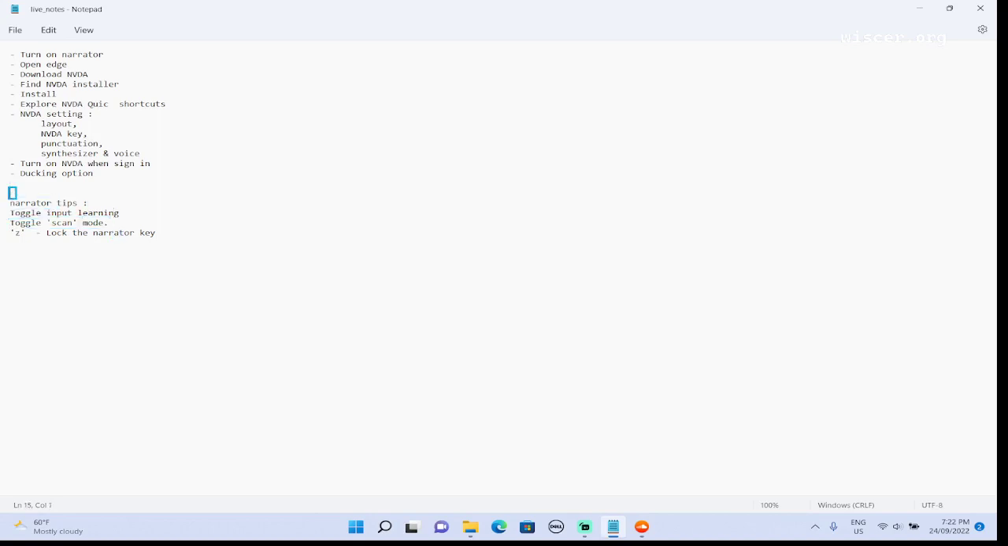Toggle scan. I'm gonna move to the first item, Install, which is Open Edge. Turn on narrator. Open Edge. I'm going to open Microsoft Edge.